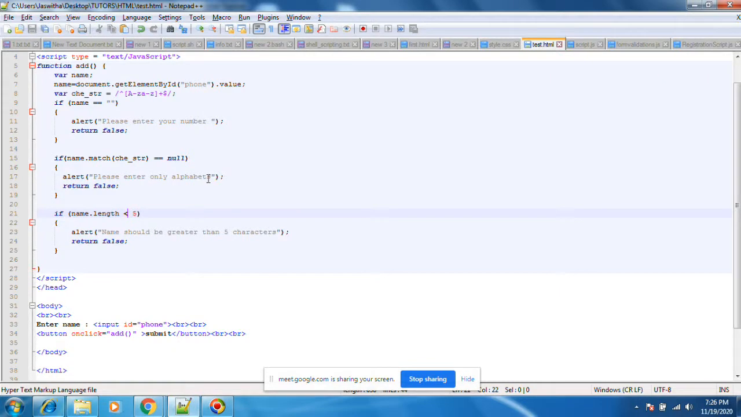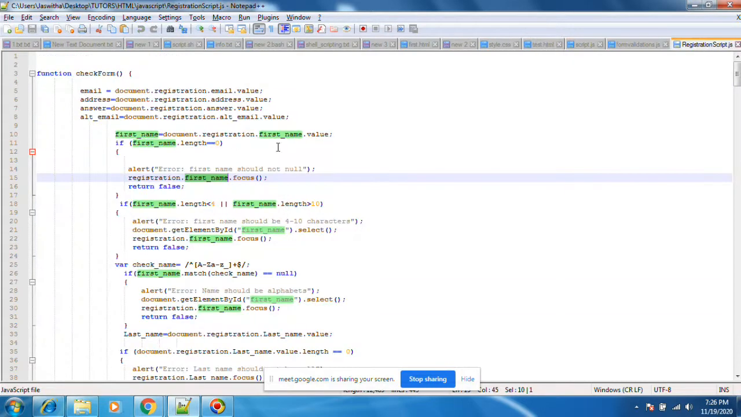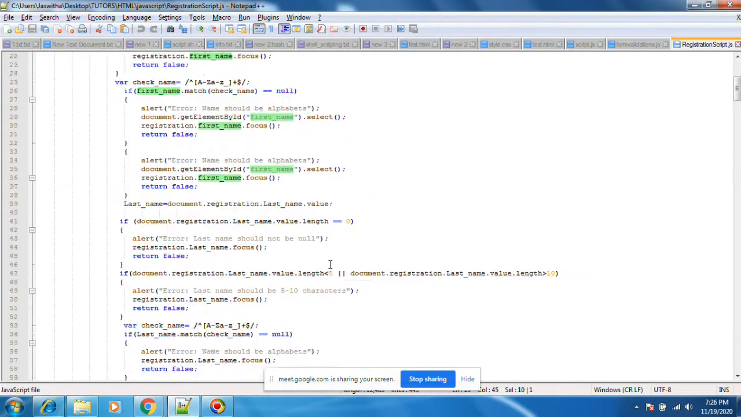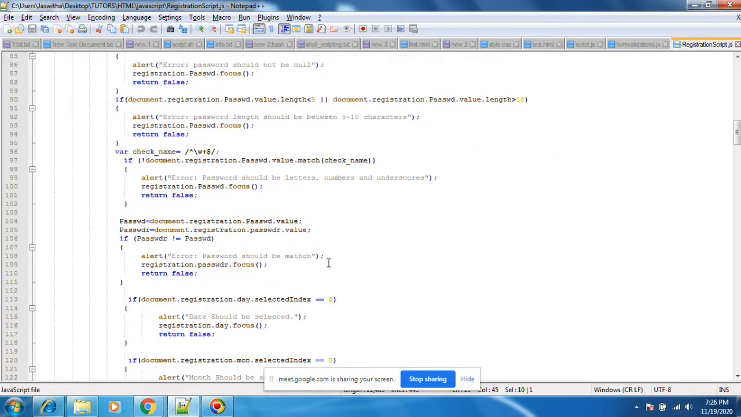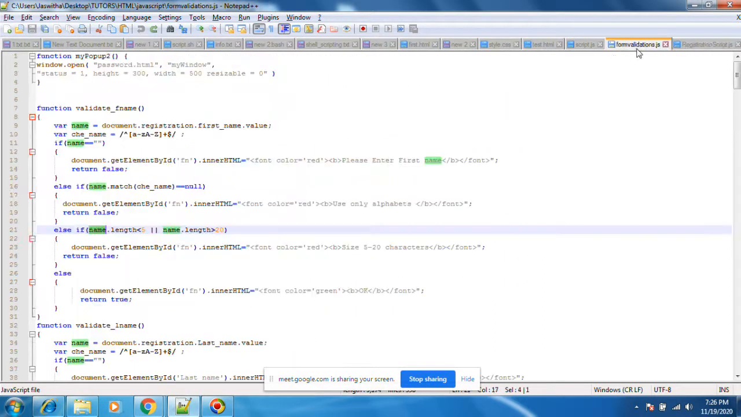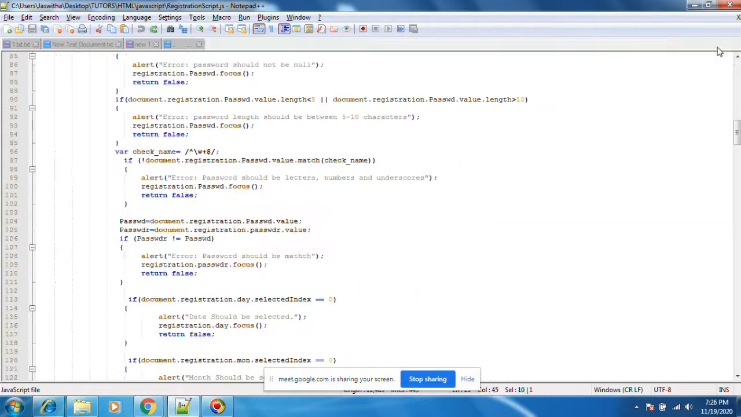Okay, we have done validating the phone number, validating the name, validating normal number. Okay, this inner HTML, how it works, we'll see in tomorrow's session. Some more on how this inner HTML works.